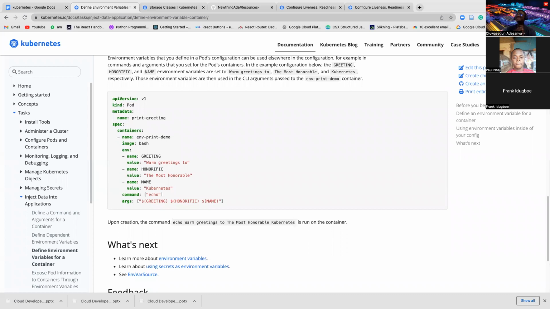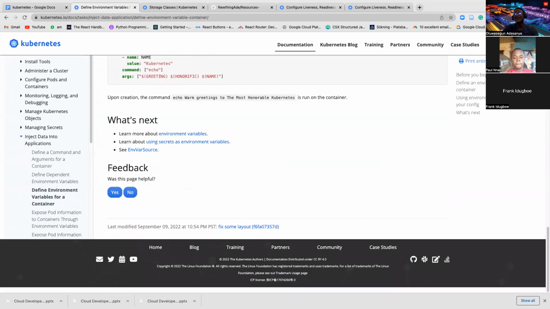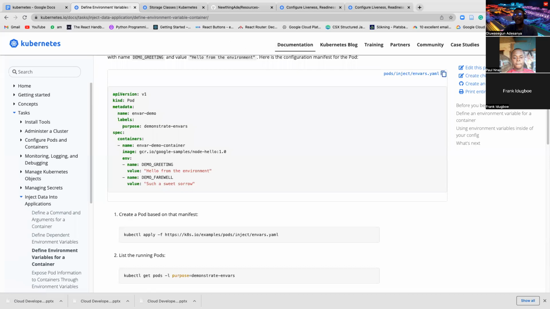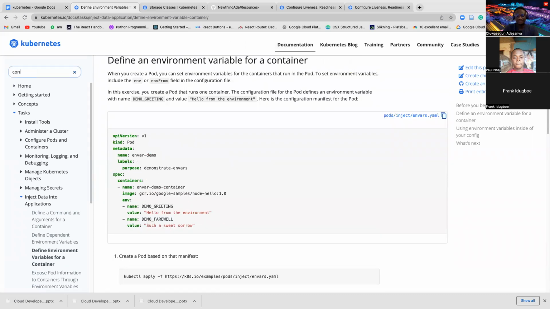But the thing about this is, you can't just be writing environment variables. If you have 100 environment variables, for example, and you keep putting them inside the container, that might be so stressful. So that is the area where we use the config map. So let me go to config map.